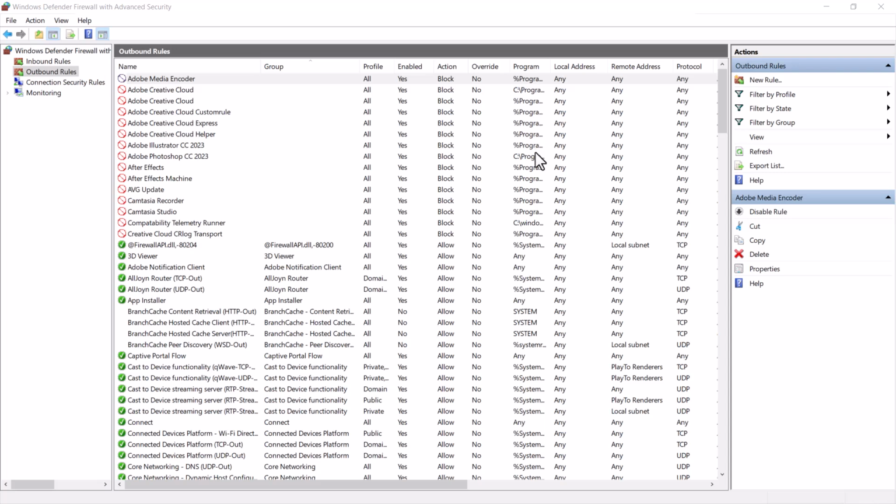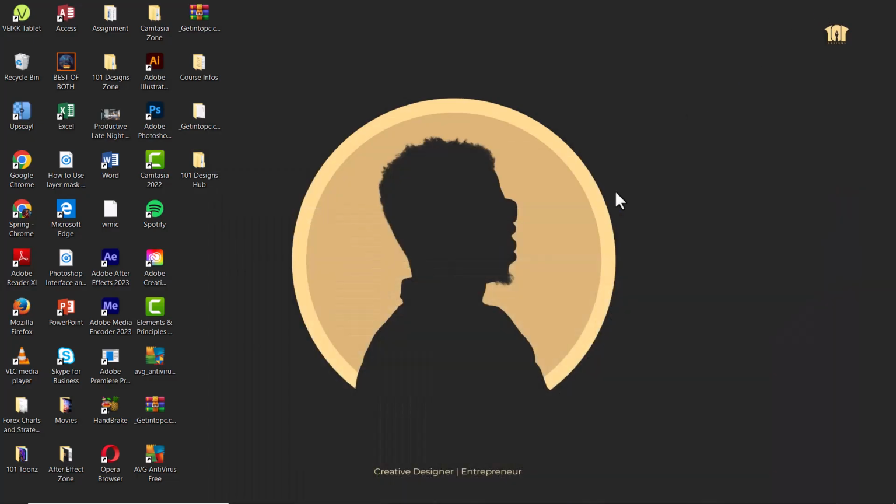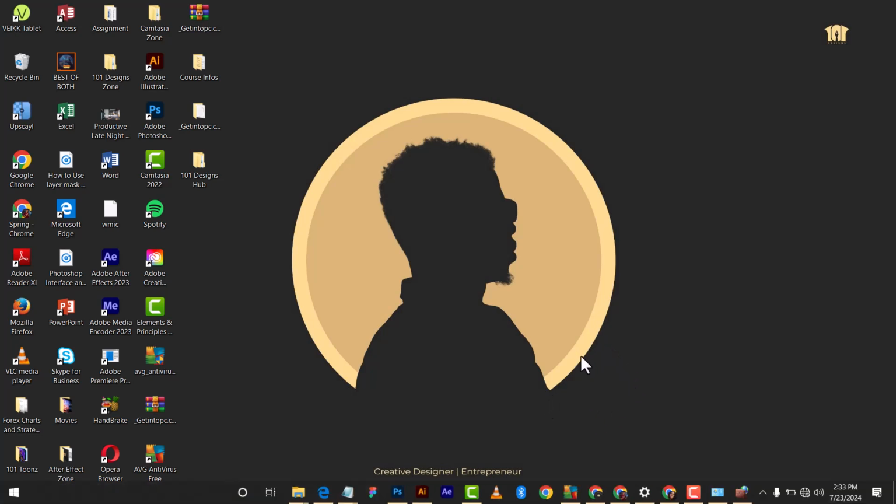So by doing this, it means that internet connection to that particular software has already been restricted. But sometimes some people complain that it doesn't work. Even after doing this, they still tend to have issues of having internet connection to that particular software. So this brings us to the second method to block internet connection to a software.